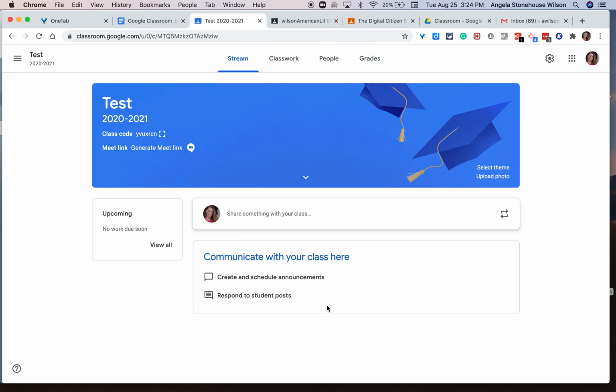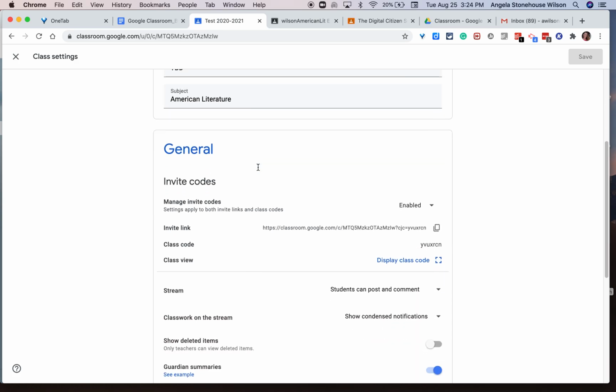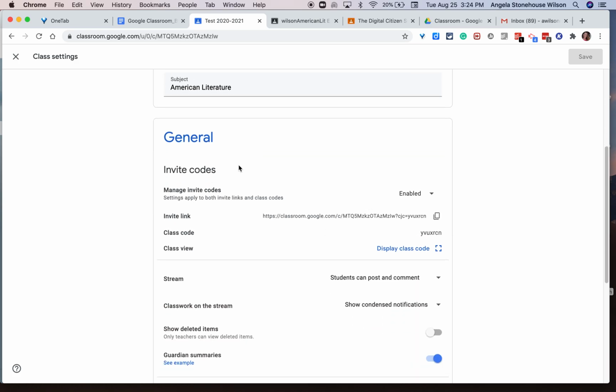Now, here we're going to take a minute and look at the settings that are specific to this Google Classroom. Here are the class details we just filled out. You can further those details with a description. Here are your invite codes. Again, the way students are most familiar with joining is with a code. Right now it's enabled. You can always disable that code or reset the code. The class code again is here. The display of that code is here. This is just the same thing that we looked at in the stream.